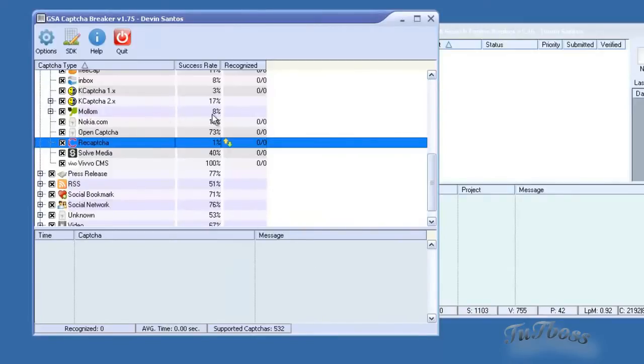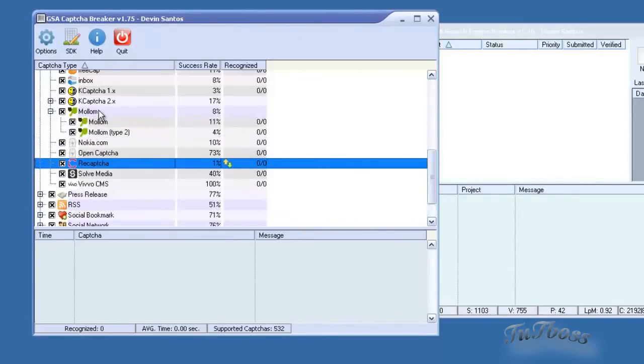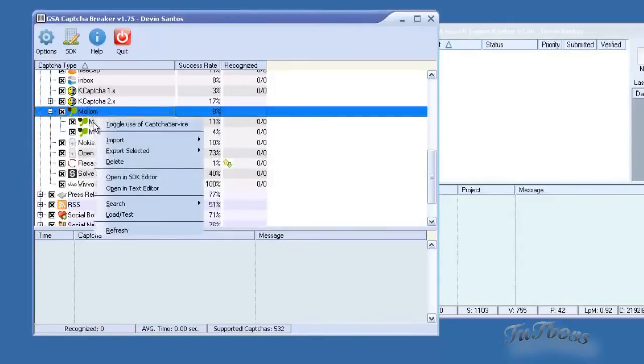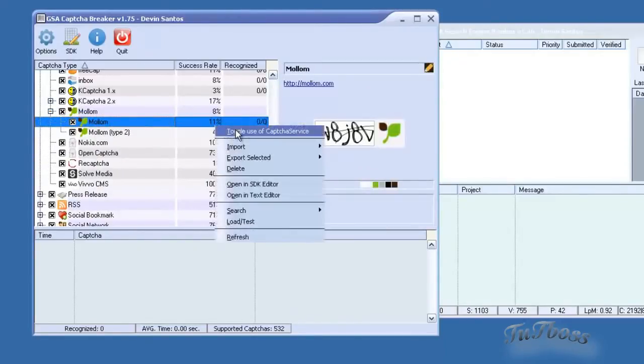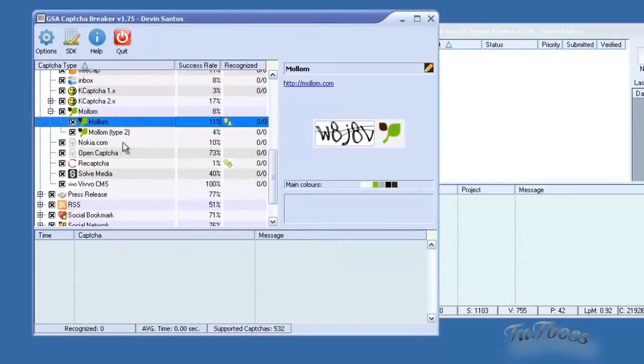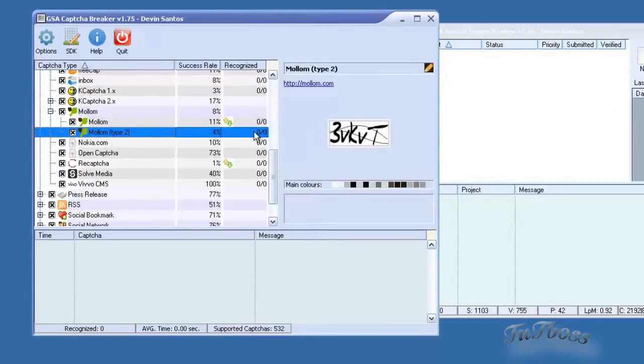That's something you could do for Mollom CAPTCHAs. These, I know if you're submitting to Drupal, they use a lot of these types of CAPTCHAs. You could do it for that too. Anything where the submission or the solve rate is pretty low, you can do that if you don't want to waste having failed submissions.